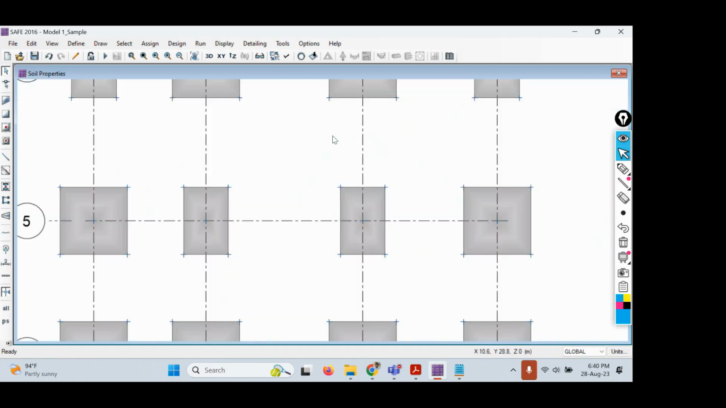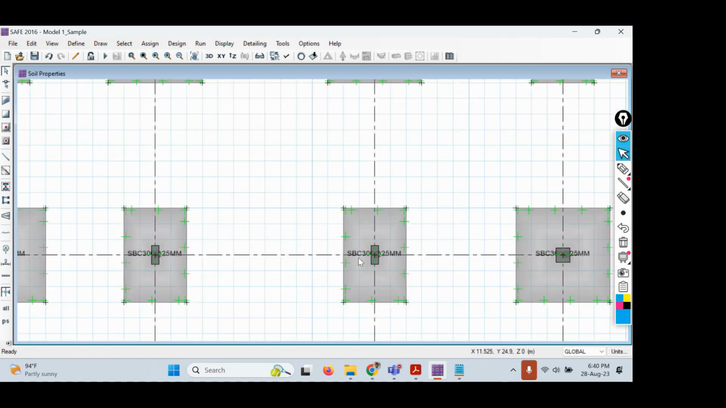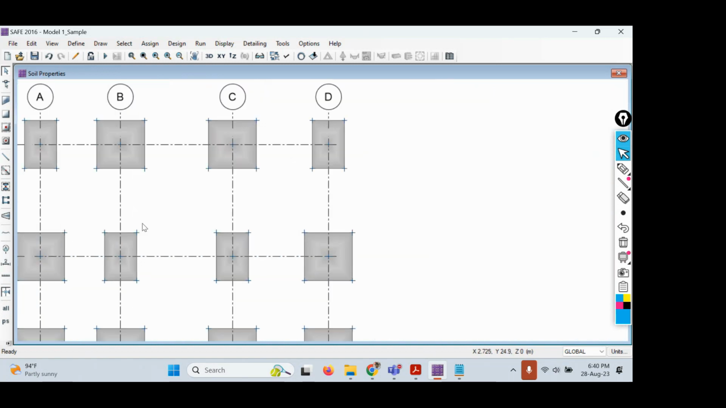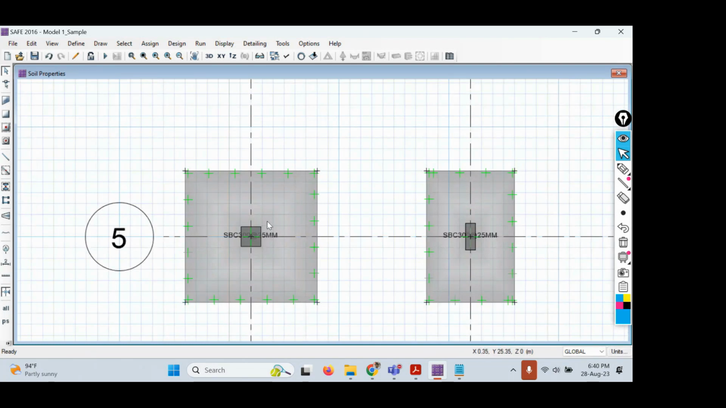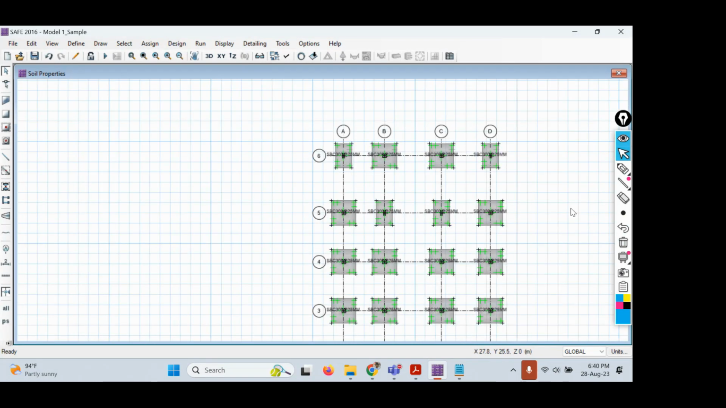Right. Can you see the subgrade modulus has been applied to all the foundations? SBC 300 at the rate 25 is shown for all the foundations. That means the subgrade modulus, the value of K, is applied to all the foundations or footings, you can say. So this is all about the modeling part.